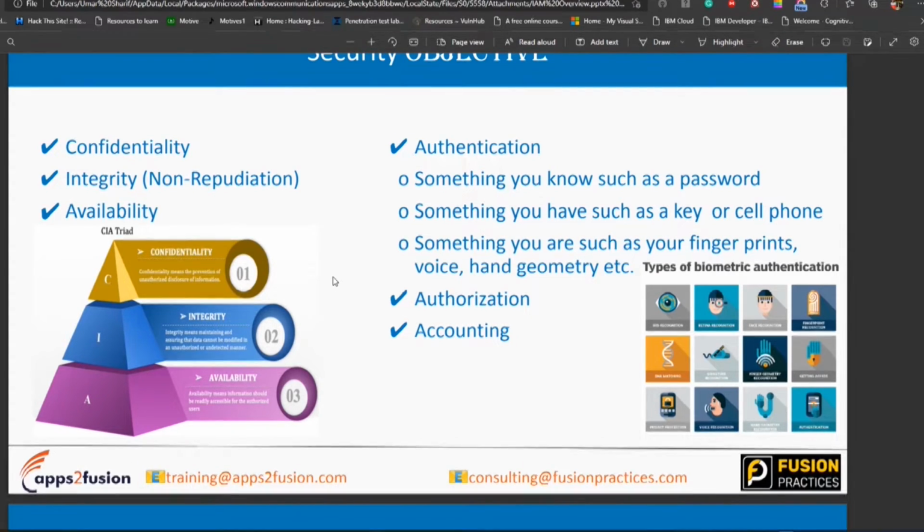And availability. It should be available all the time whenever we require things to be done. Like if it is a report, it has to be available for us whenever we require. The report should not be tampered with, or be unavailable. It should be available whenever we require.